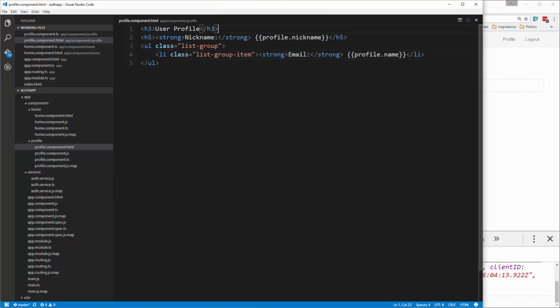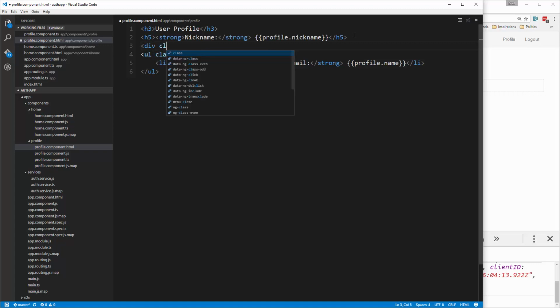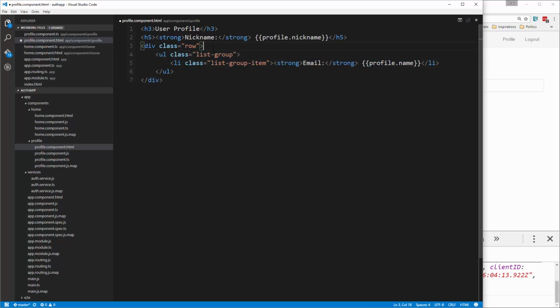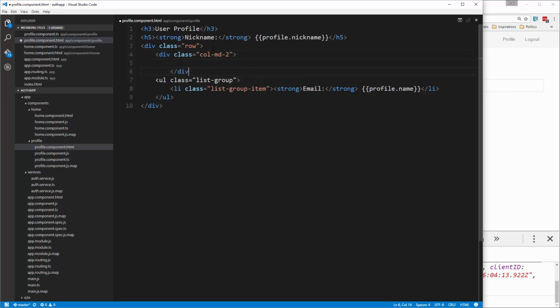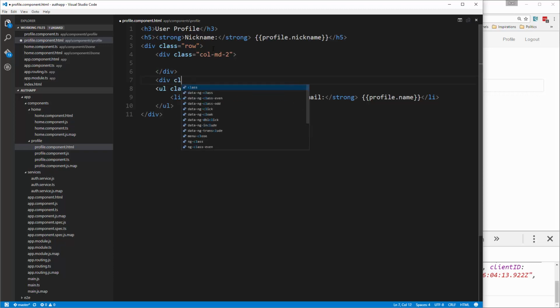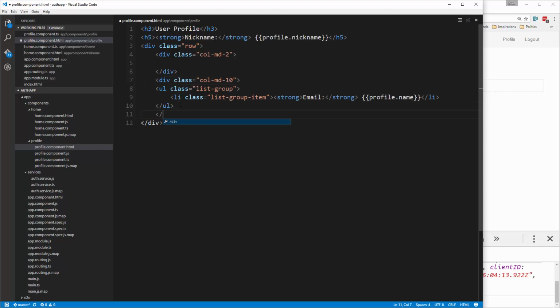So what we can do here, let's put in a div class. We'll put a class of row. And we'll wrap that. And then let's do a couple columns. So div class, and let's say col-md-2. So that'll be where the image goes, and then we'll do div class col-md-10, and we'll wrap that UL.